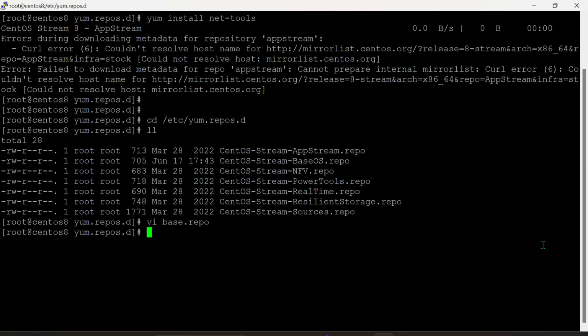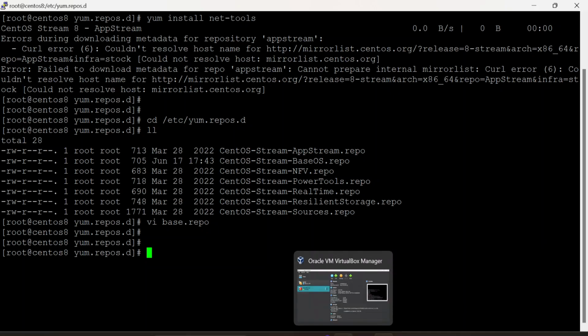Okay, so we need the base URL. The base URL is the location of the packages we are going to install. So let us find what the base URL is. If you are installing packages, the basic packages will be available in the ISO file. So at first we need to mount our CD ISO image into the server. Let us check whether it is mounted or not.